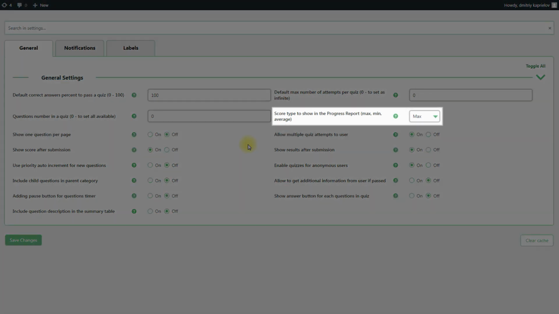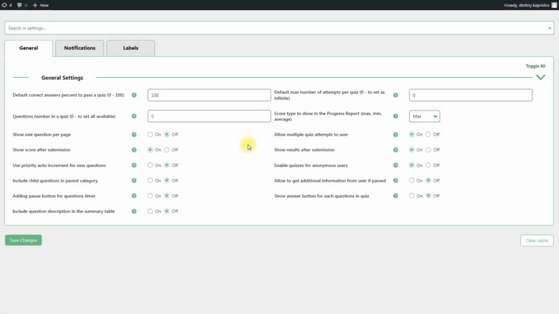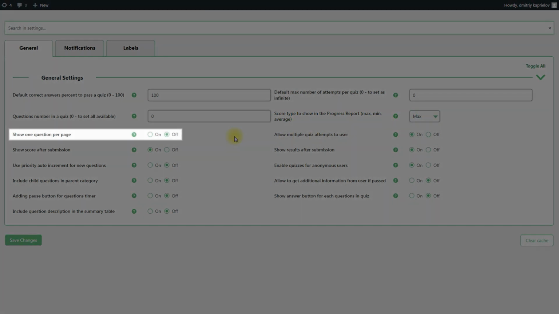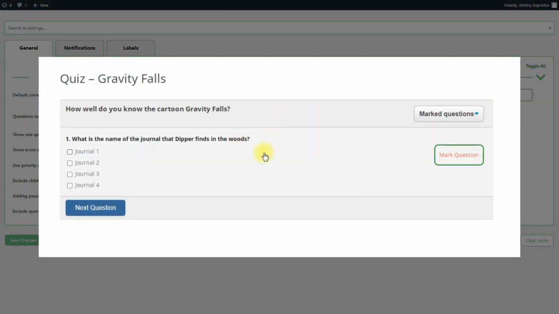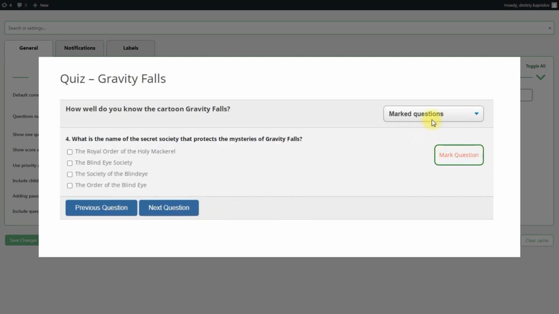Define the type of score to show in the progress report. You can choose between maximum, minimum or average. The option Show one question per page lets you define if questions should be displayed one per page or all questions on the same page. If enabled, the user can navigate between questions using the buttons Next Question and Previous Question. And in this case, one more button appears in the quiz, Mark Question.